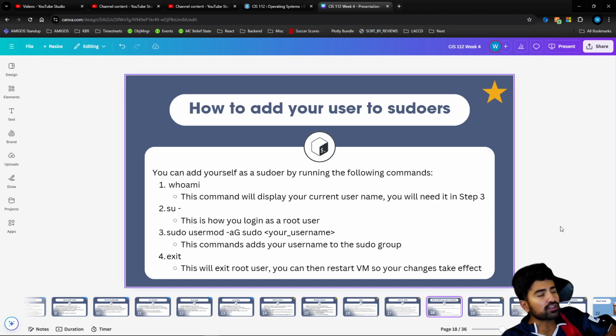Alright, so how do you add yourself to the sudoers? Well, first you want to see what your username is. You can run whoami. This command will display your current username. You'll need it for step 3. Then you're going to log in as the root user by doing su -. That's the beginning of the login command. Typically you put a username after that. If you don't put a username, it's going to log you in as the root user. We'll see that su - command in the next slides.